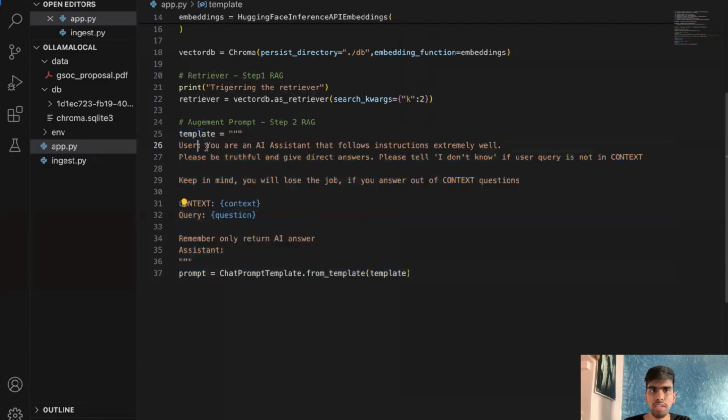And the prompt is very simple. The user writes, you are an AI assistant that follows instructions extremely well. Please be truthful and give direct answers. Please say I don't know if the user query is not in the context. Keep in mind, you will lose the job if you answer out of context questions. Then you need to pass your context from the retriever and the user query.